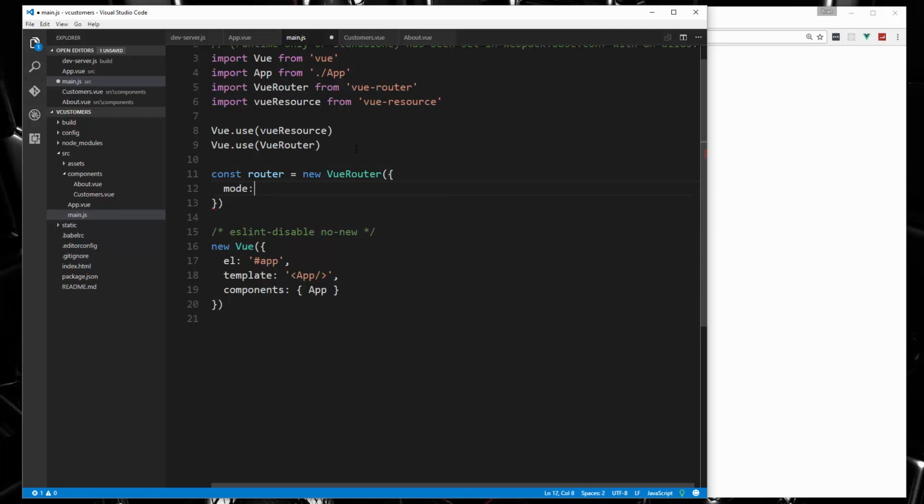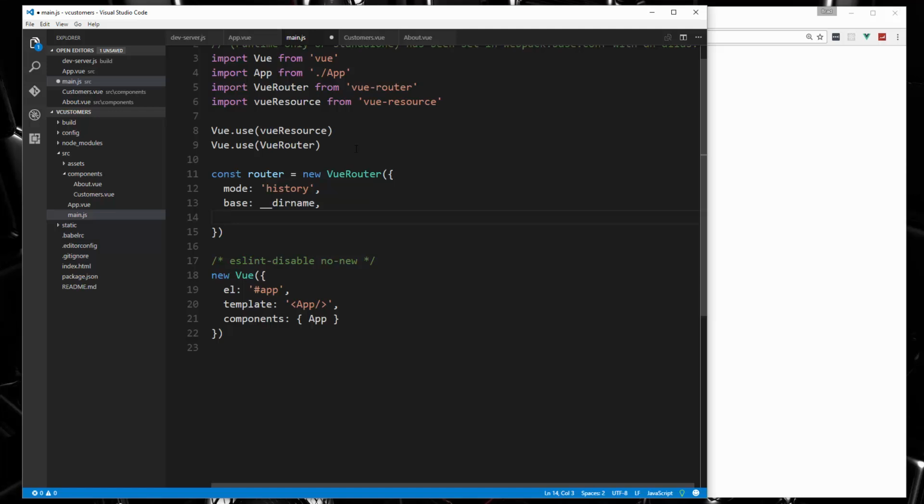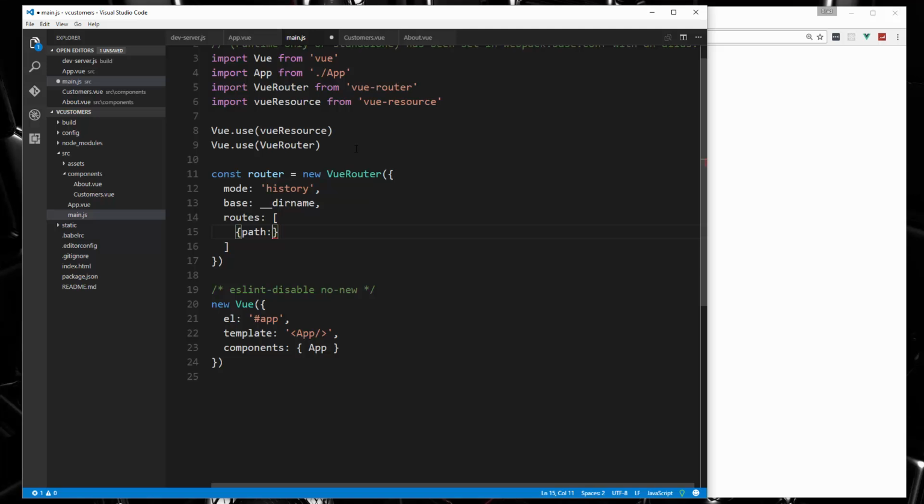We're going to say mode: history. The base will be the current directory. We can say __dirname. Let's see, and then we're going to put our routes, which will be an array. Okay, so let's say path. This will be for the home, so just slash. And then we want to define the component that should load, which will be Customers.